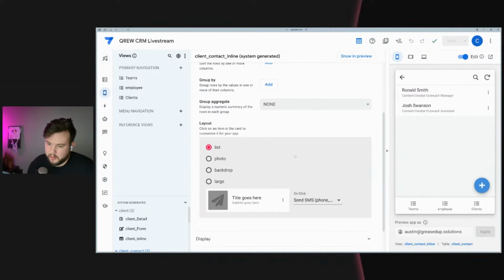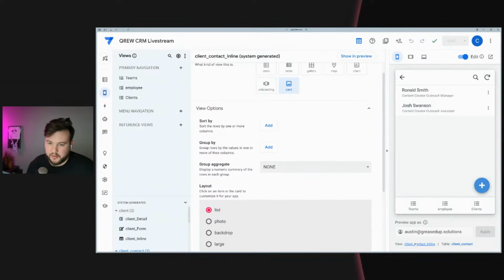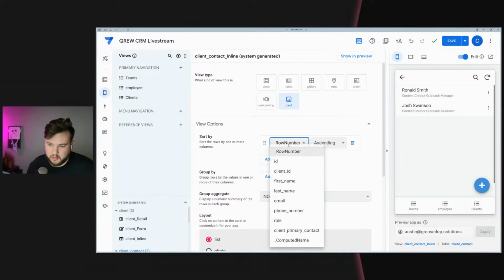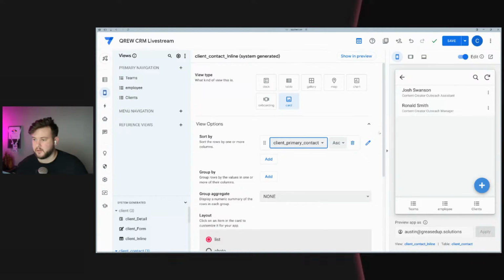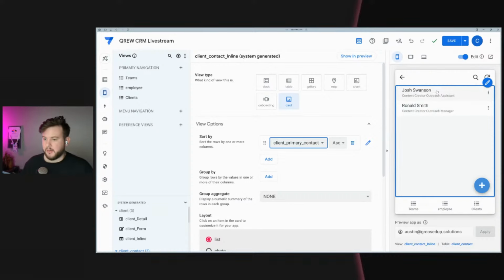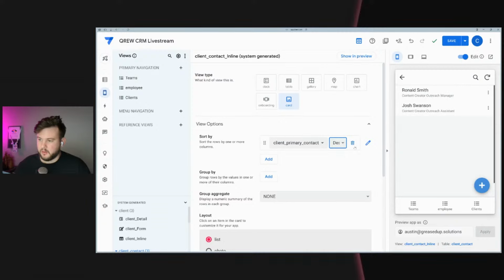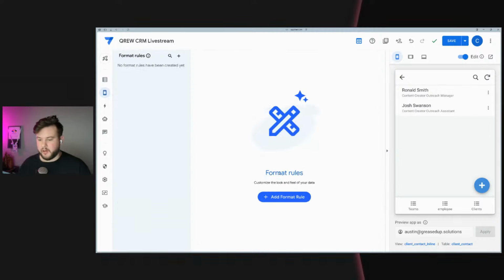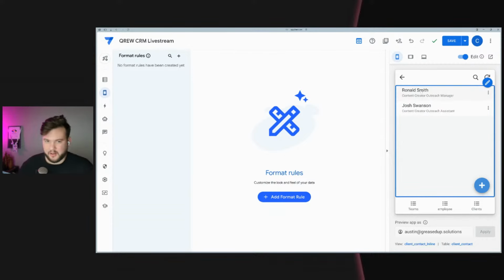We want to go to view, and we want to actually make sure that this view is sorted by client primary contact. So we want the primary contacts to be at the top, and that is actually the opposite right now, because false alphabetically comes before true alphabetically. So we want descending. And then we're gonna do one more thing. We're gonna add a format rule to the name of the contact who are primary contacts.